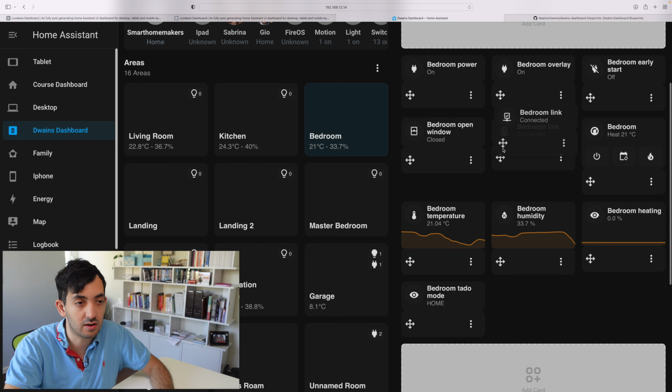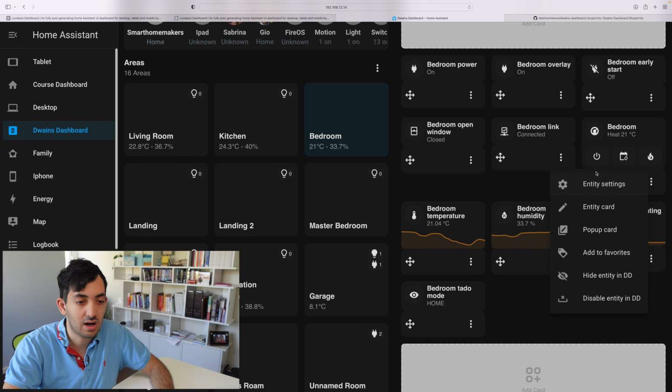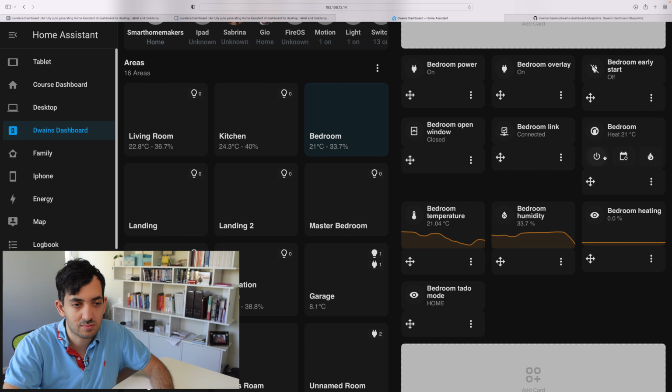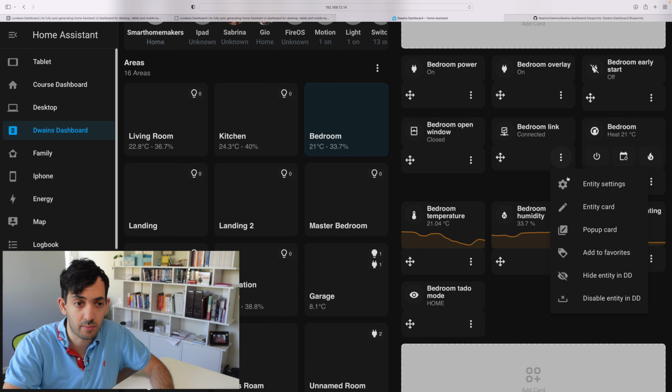One more thing in the edit mode to look at, we can add cards like we saw before, but we can actually move cards. So we can drag and drop the cards, and this is another key feature of this display. We can go over here and edit entity settings, the card, pop-up. So we can do many other things to customize this. So let's look at them a bit in detail.